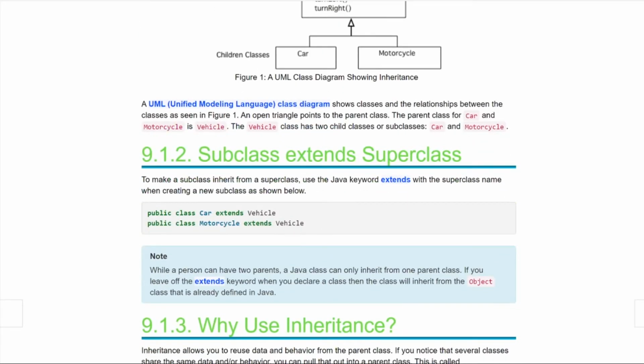A UML, Unified Modeling Language, class diagram shows classes and the relationships between the classes as seen in Figure 1. An open triangle points to the parent class. The parent class for car and motorcycle is vehicle. The vehicle class has two child classes or subclasses, car and motorcycle.